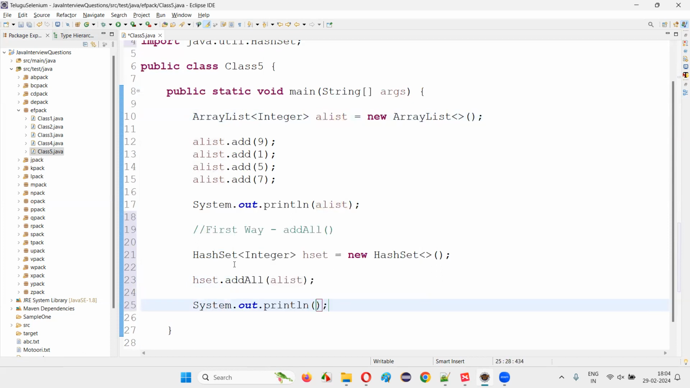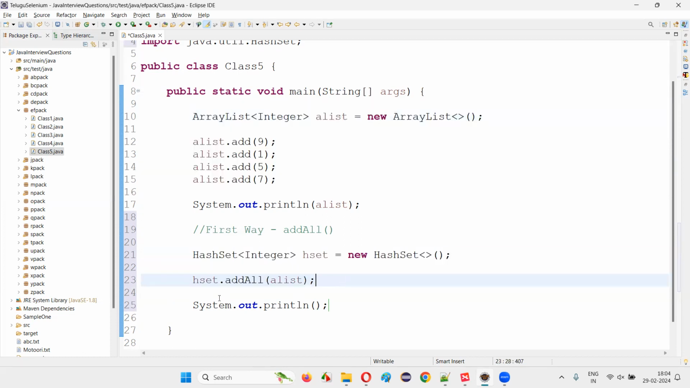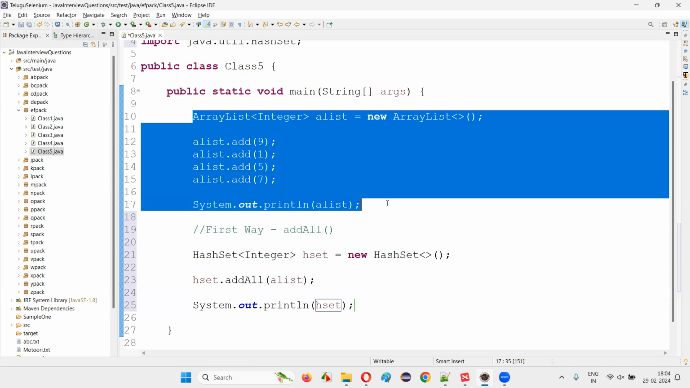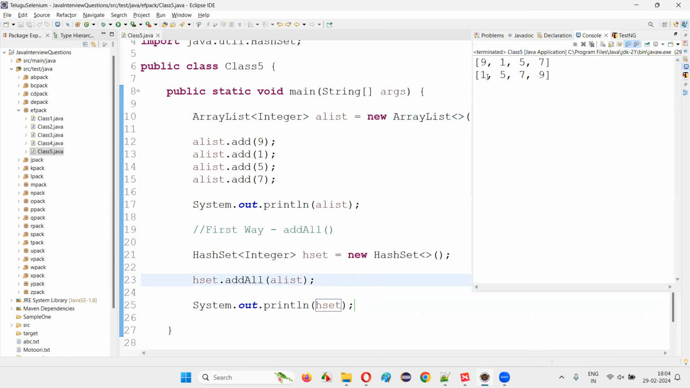To the hash set, I didn't add any elements so far, but when I pass this array list as an argument of this addAll method of this hash set, the array list elements got added to the hash set automatically. So now, if I print this out, this is a way to convert an array list to hash set and use it. Going ahead in the program, there may be some situations in real time where we have to convert the array list into hash set and use it. Now run the code. Observe that the converted array list to hash set got printed here.